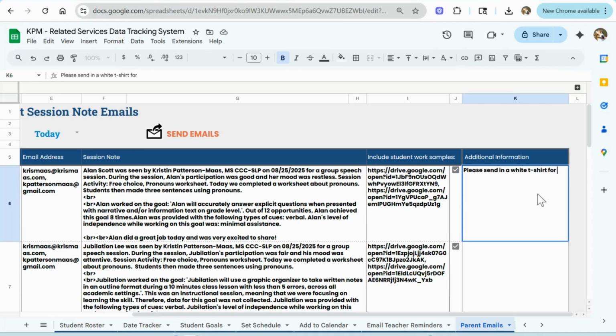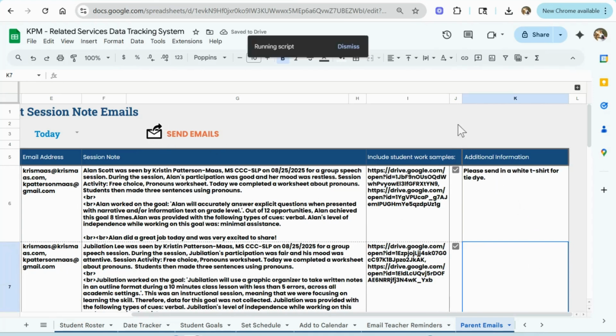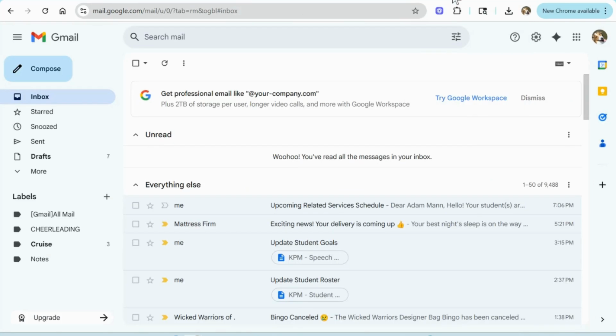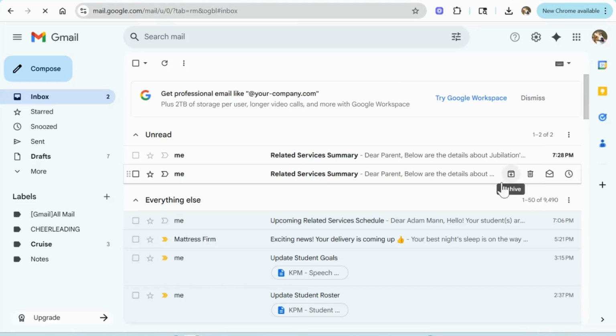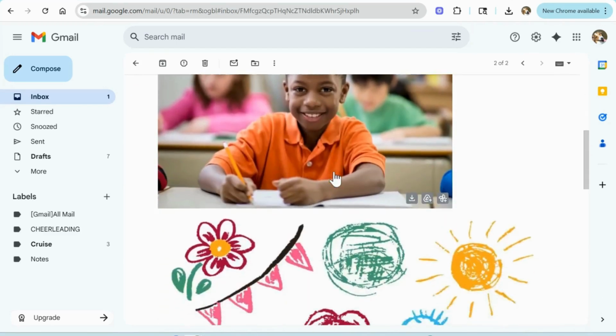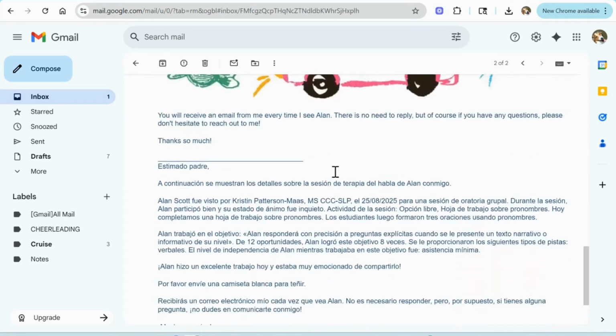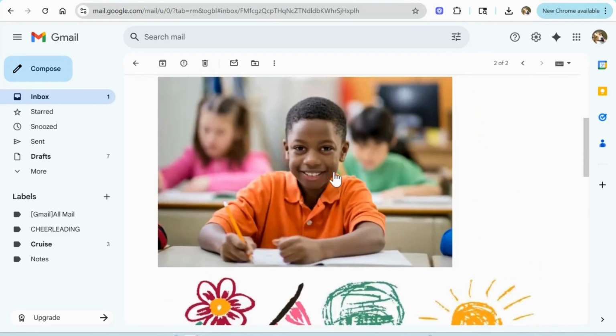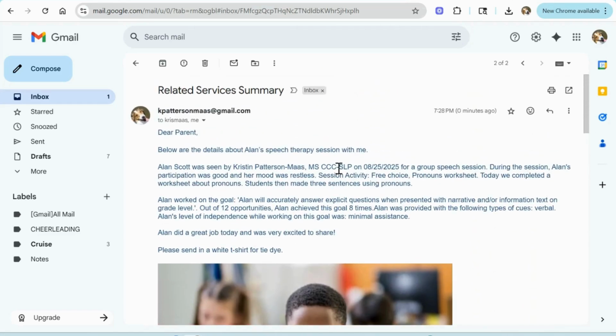And you just click the Send Email button. And then it will send the parent an email of all of the session notes, the additional information, and include the examples of student work. And that email looks like this. They'll get an email that says, here are the details about your student's session, anything that was included in the session note, any of the pictures of the student or of the work that they did, and it's done with just the click of a button.